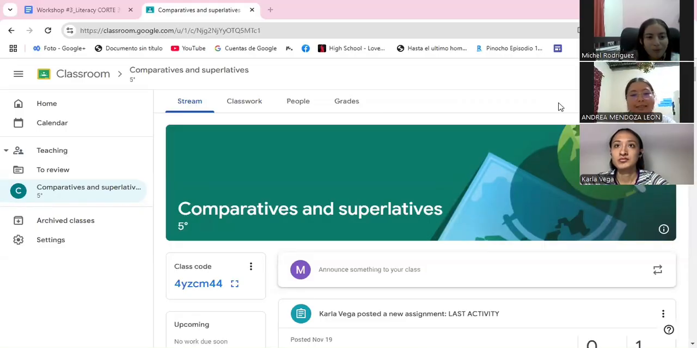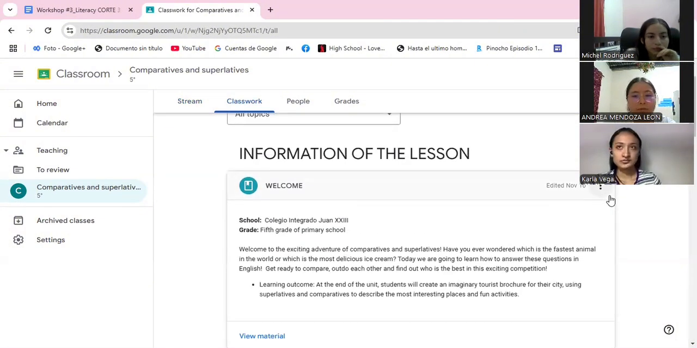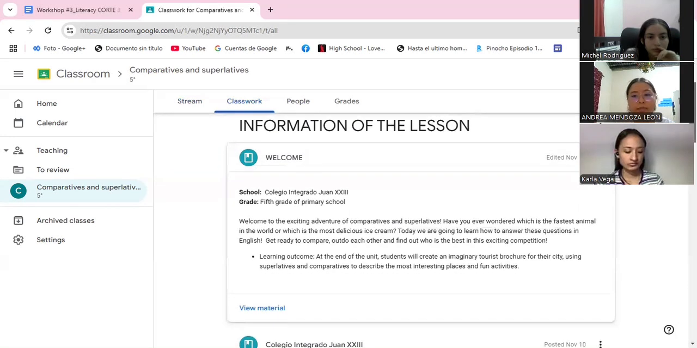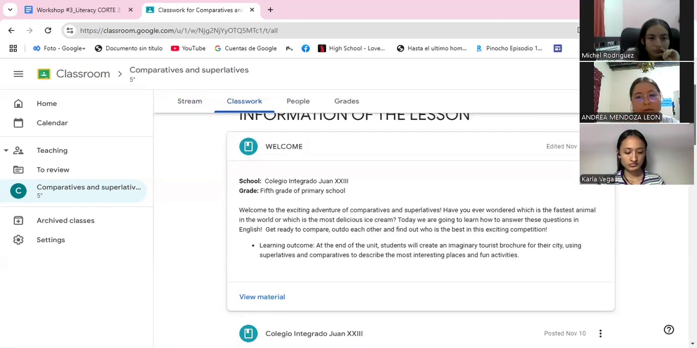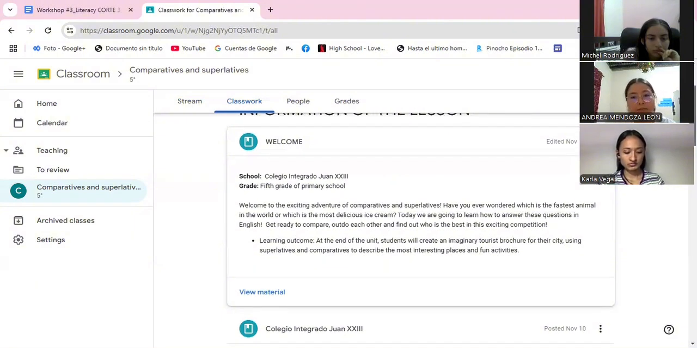My name is Andrea Mendoza, and my classmates are Michelle Rodriguez and Carla Vega. So our topic is comparative and superlative. We created some classroom. We put some information of this lesson. This lesson is about comparatives, more things like the fastest animal in the world or the most delicious ice cream.